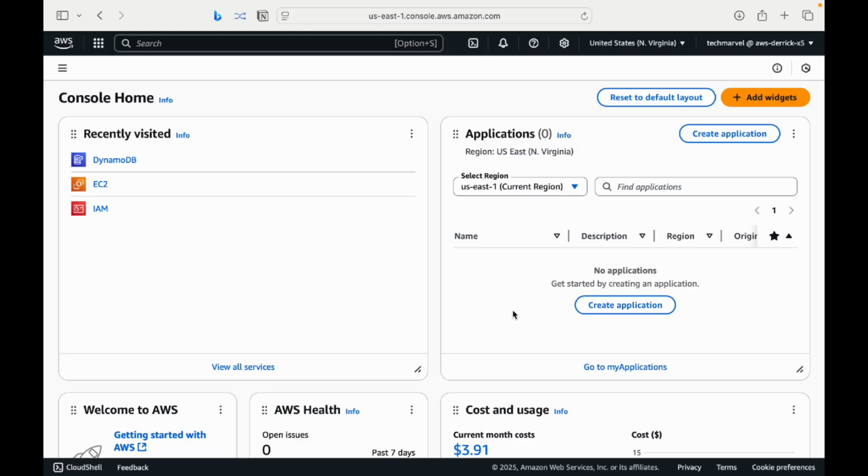We are going to create a DynamoDB table from scratch. We are going to learn about partition keys. We are going to learn about sort keys, insert real data, and explore powerful query capabilities. By the end of this video, you will have practical experience with one of AWS's most popular NoSQL databases.